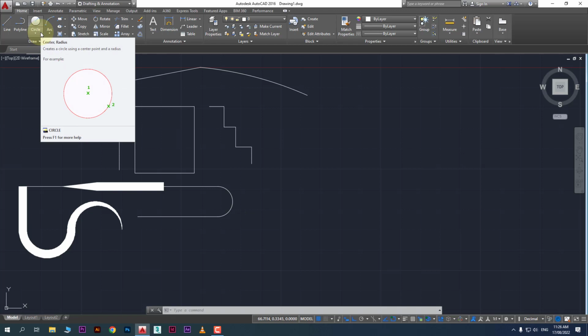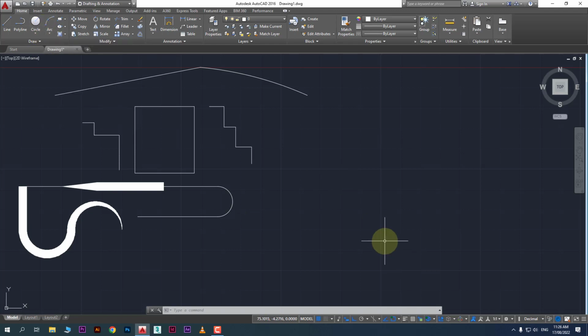Circle, the shortcut key for circle is C. And if you press C from the keyboard and enter, then it will ask you to specify center point for a circle. You have to specify like this. Now it will ask you the radius of the circle. Okay, you can provide the radius in this dynamic input, or you can also specify. For example, I want 0.5. Now the circle has been drawn.